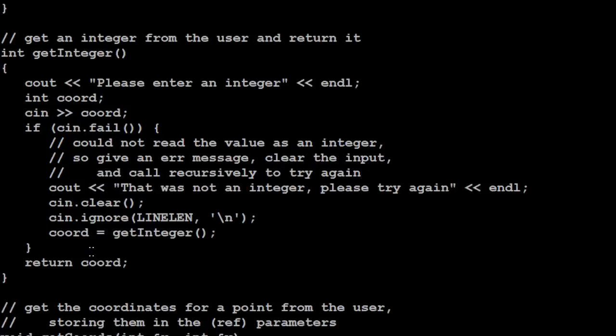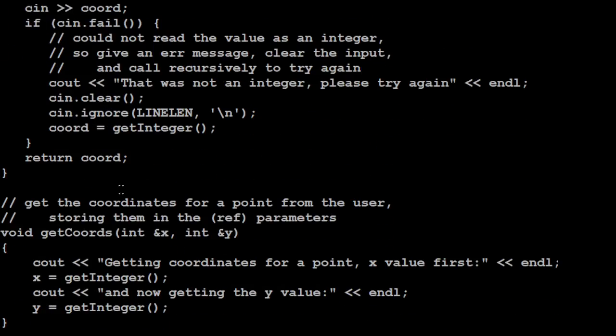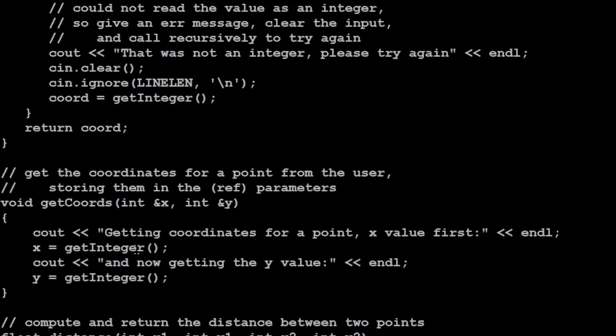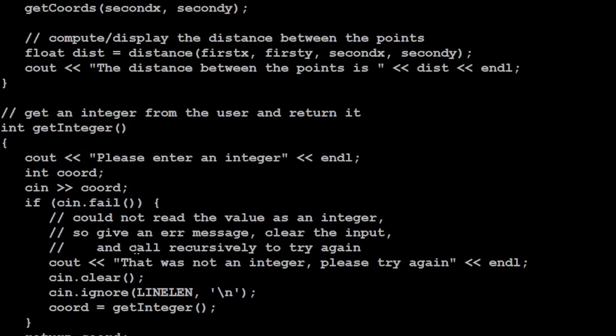All right, so this is pretty much the kind of approach we've been looking at so far. The get coordinates is just calling get integer twice, once for X, once for Y. And the computing the distance is just doing our distance between 2 points formula, where we take the square of x2 minus x1 plus the square of y2 minus y1 and take the square root of that sum. So that's the idea for the program, but we've got this get coordinates routine, the distance routine, and the get integer routine.